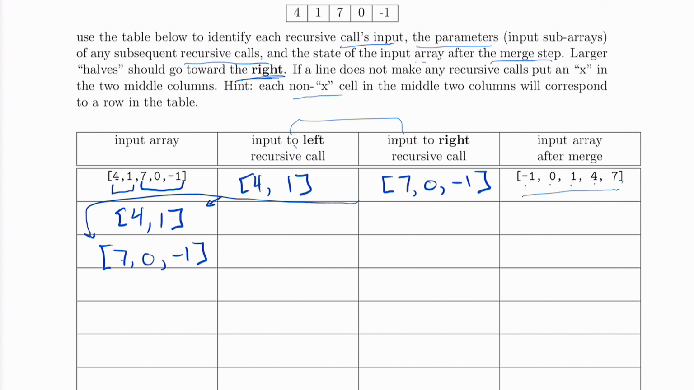So then we can actually fill in the last column pretty easily. No matter what we do for 4, 1, what's it going to look like afterwards? Well, it's going to be the sorted version, right? So 1, 4. The question is, how does it do it? Well, it splits it in half. So each side is going to be size 1. So then the left column is 4. The right column is 1. And again, each one of these becomes a row. So 4, 1.